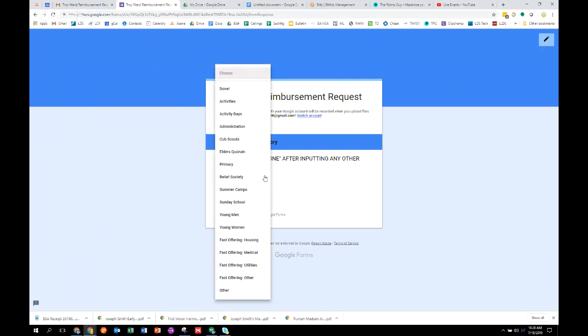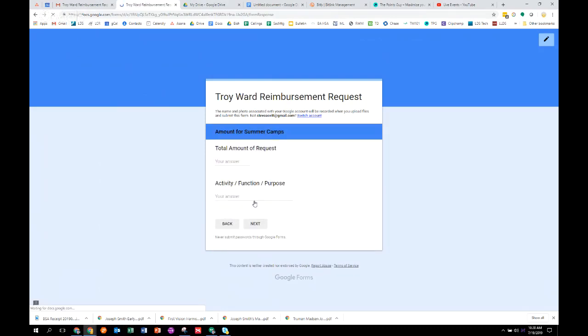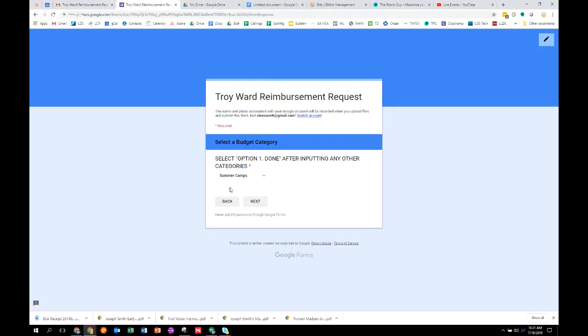So I know I had a scout camp, so summer camps. So this is summer camps. That's young men, young women, and cubs, and primary girls if those happen in the new curriculum. So summer camps, I'm going to hit next. And this one was $200, and we'll call it encampment registration. And next. So now you see it came up summer camps.